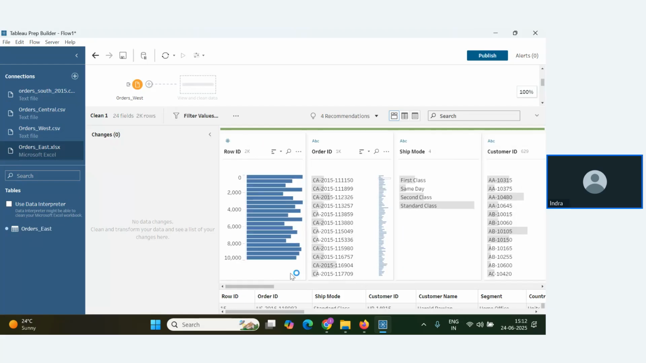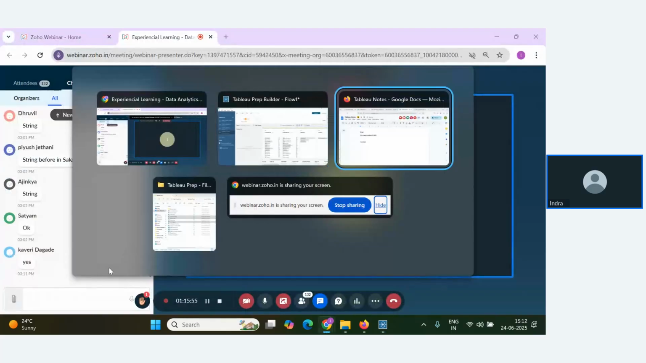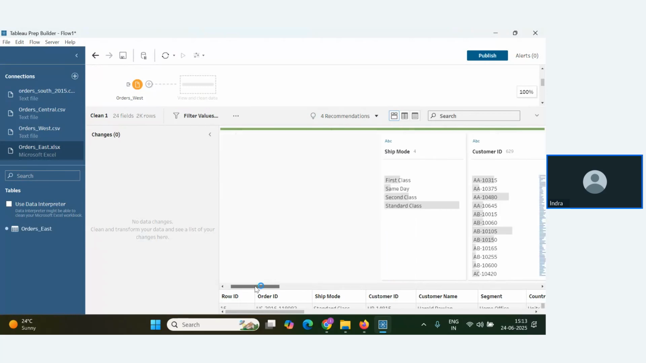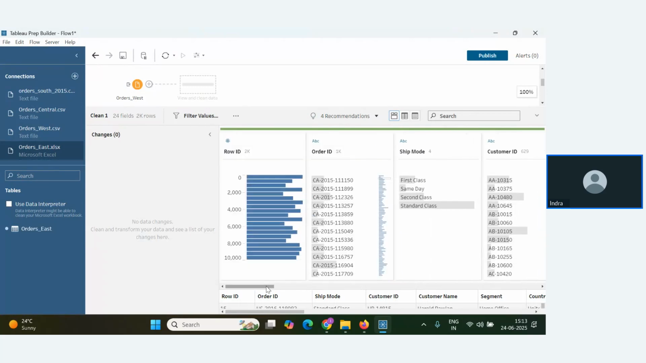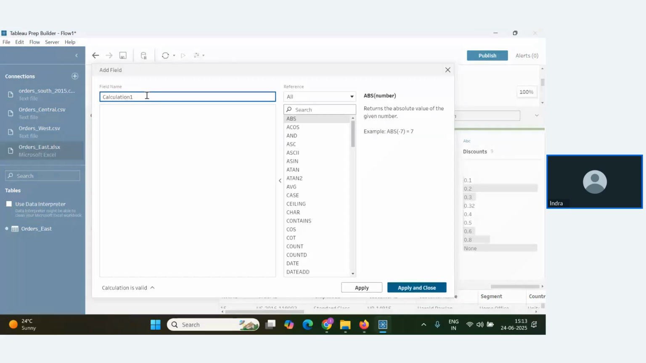For now, we have seen that in my central region, the region field is missing, right? First thing I will do, I will create a new field in this table with the name region, and I'll give the value to it as central. So for that, I can click on these three dots, go to the option called create calculated field. Now, the name of the field I will give here as region.